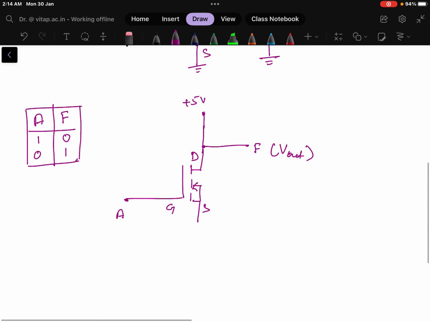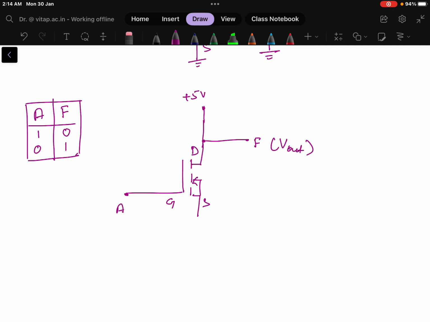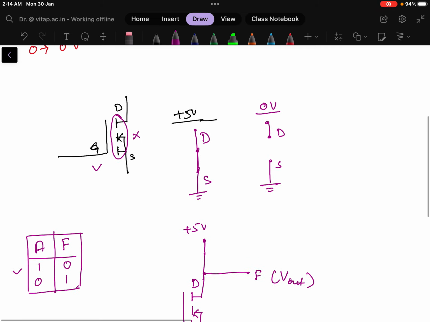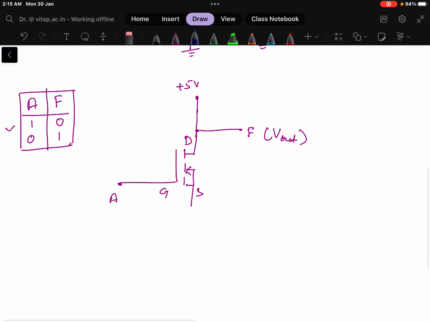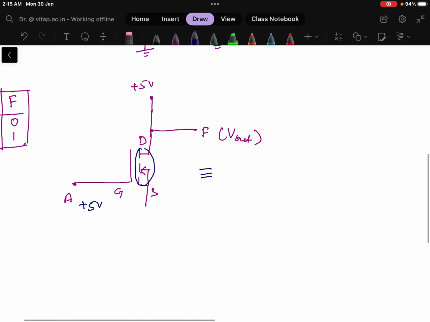Now let us understand the operation of it. Let us consider the first case where the input is 1. What I said, if the input value is 1, we have to take plus 5 volt. If I apply plus 5 volt here, then this will behave as a short circuit for me. Then what will be the circuit? Plus 5 volt is given here at the drain. Then the drain to source behaves as a short circuit, and from the source it is grounded.